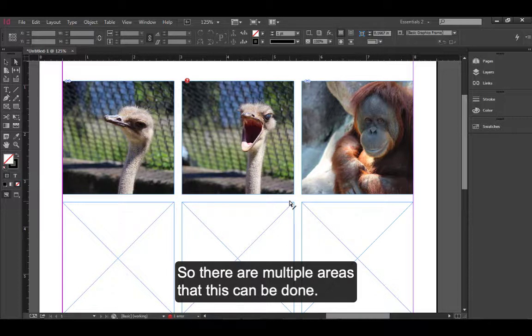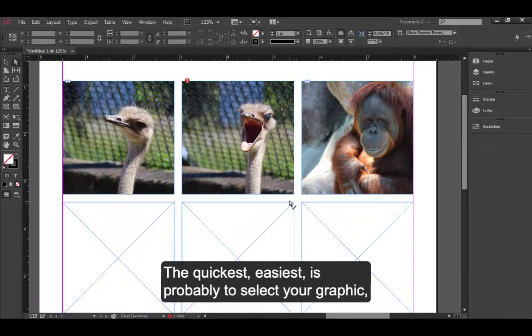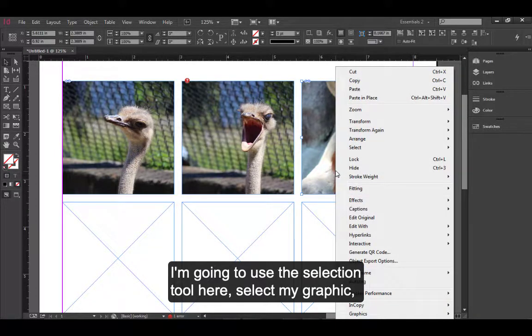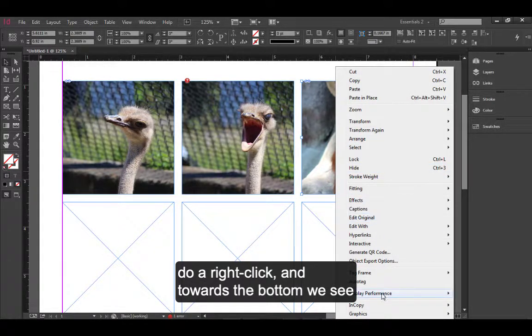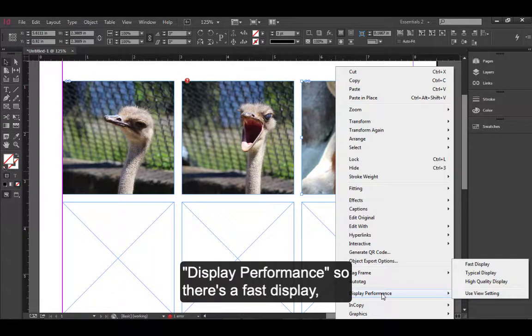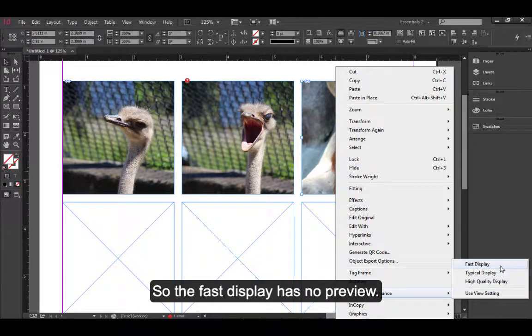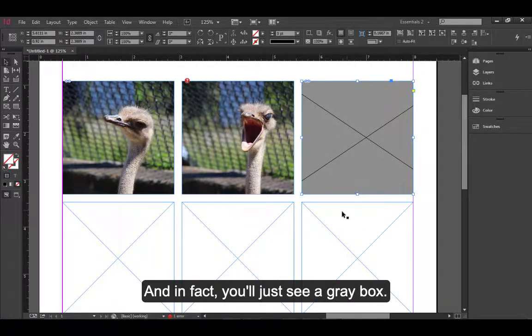So there are multiple areas that this can be done. The quickest, easiest is probably to select your graphic. I'm going to use the selection tool here. Select my graphic, do a right click, and towards the bottom we see display performance. So there's a fast display, a typical display, and a high quality display. So the fast display has no preview, and in fact you'll just see a gray box.